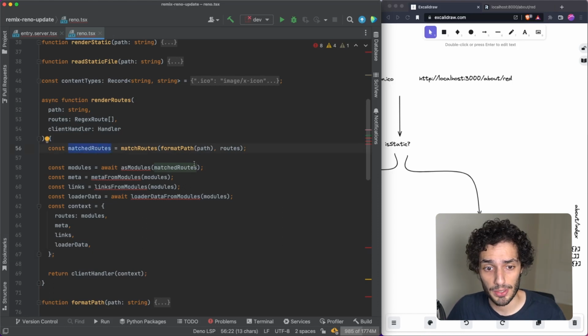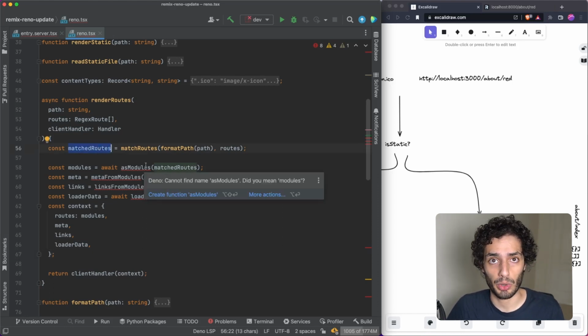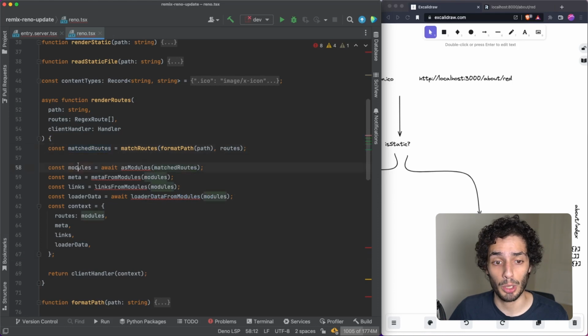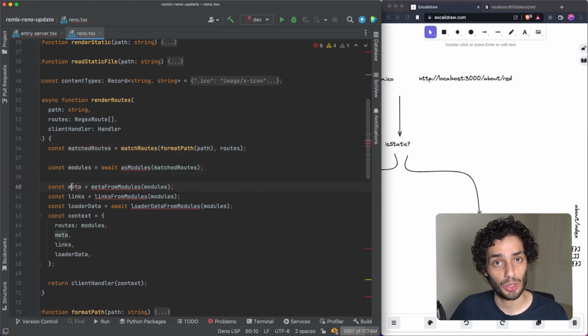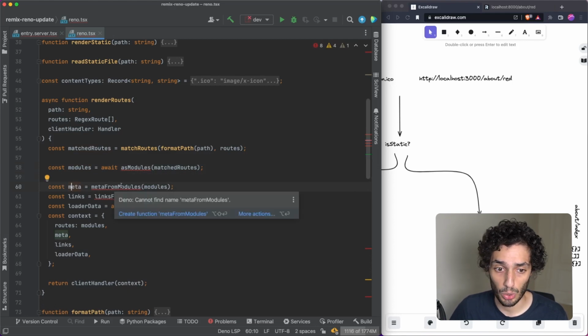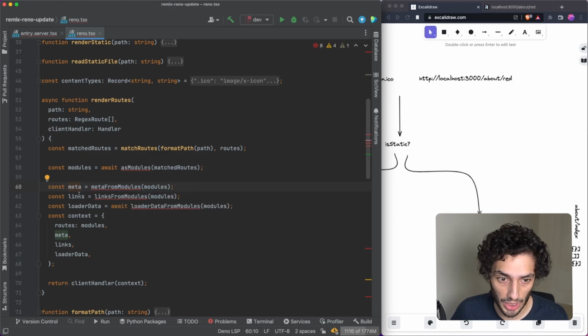All we need to do now is, we've got all the roots that we need to work with, and we've got the paths of those. We're just going to go ahead and import them, right? We import all the paths, and now we have a bunch of modules. Once we've got the modules, we can go through each of them and extract the data we need. We check if they've got meta functions, and if so, we keep them in a list. We check if they've got links, keep them in a list. We check if they've got loaded data, keep them in a list.